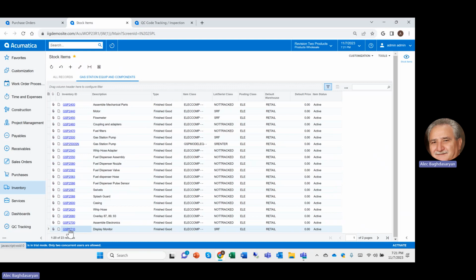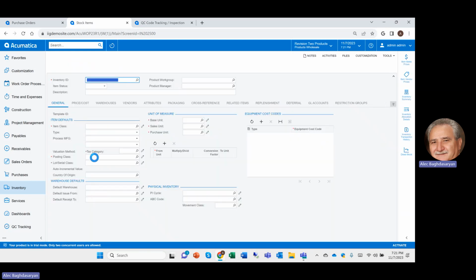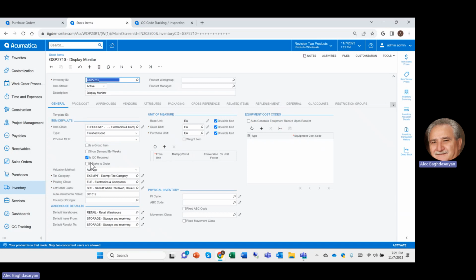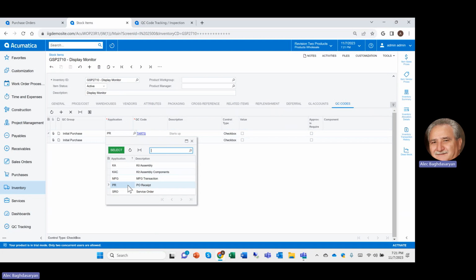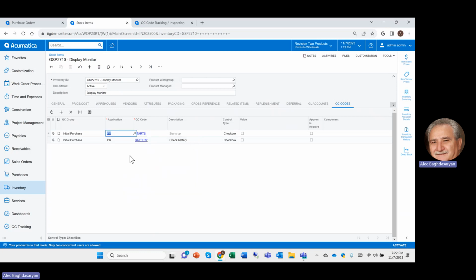So here we look at a display monitor. In the General tab, we have a QC Required checkbox. When checked, this tab becomes enabled. And here we'll see that we've specified for the PO receipt application in Acumatica what QC functions we want to perform. You can set up different QC functions for when you're doing a service order, field service order, a manufacturing transaction, or kit assembly. Here we set the two for purchase receipt.